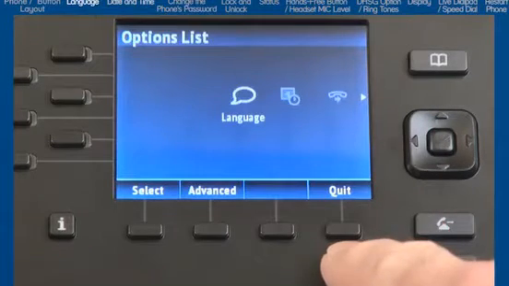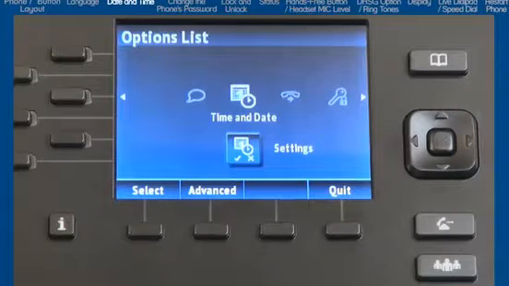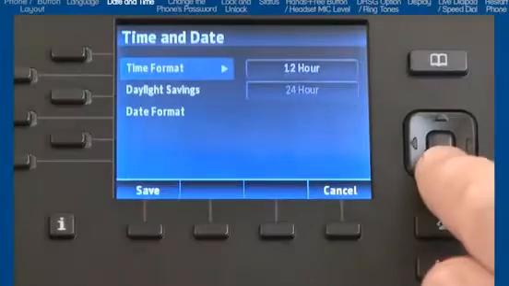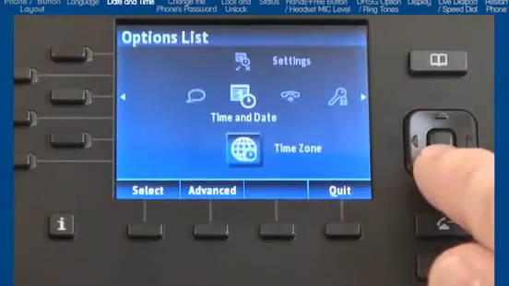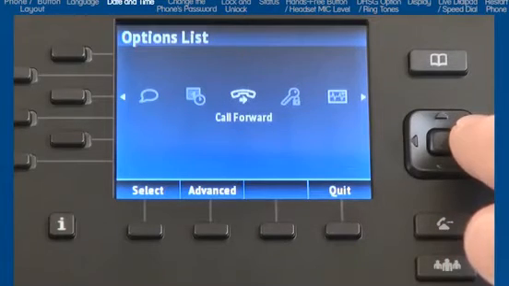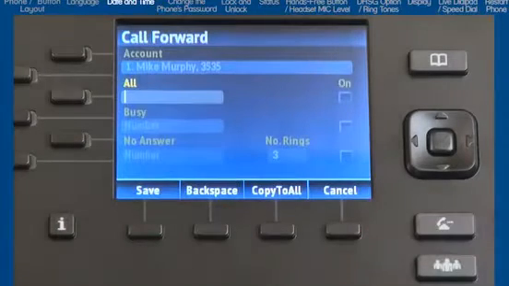The next menu is Time and Date. There are a variety of menus to set up the time and date format. However, your telephone system should automatically take care of this for you, and no modifications in this menu should be necessary. Next is Call Forward. Selecting this option would take me to a menu where I could forward my phone to another number. I'll configure and set up Call Forward in a separate tutorial.